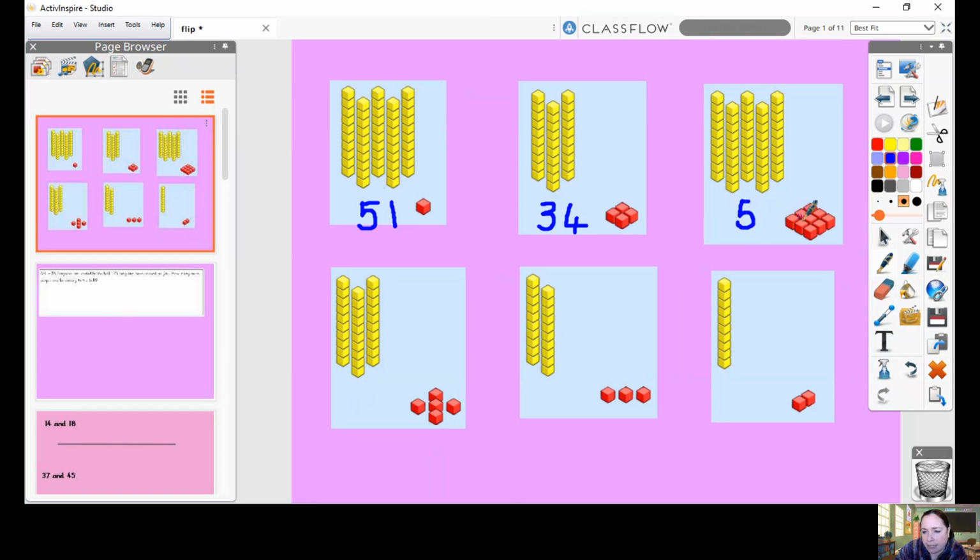10, 20, 30, 40, 50. And I can count these in threes. 3, 6, 9. Ooh, very nearly got enough for another chocolate bar there. 10, 20, 30, 35, because that looks a little bit like the 5 on a dice. So I know that that means 5.